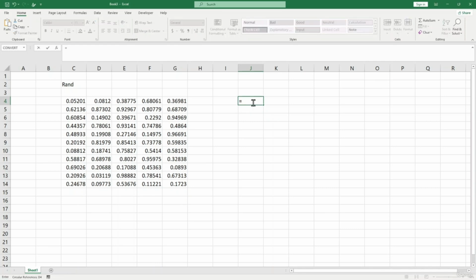Suppose we want to generate a random whole number within a specific range, let's say between 1 to 100. So I'm going to write in here, I'll use the ROUND function, and before that, use the RAND function and close it. Then I'm going to multiply by 100, then add 1, and close it, then hit Enter.